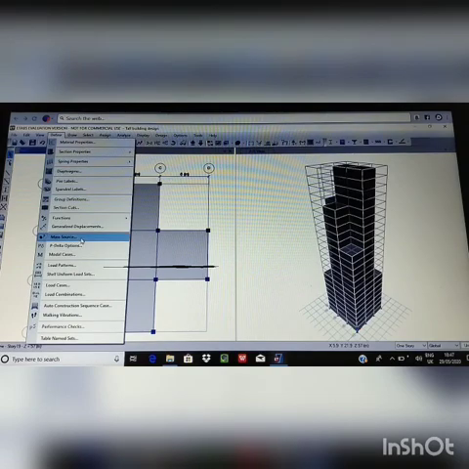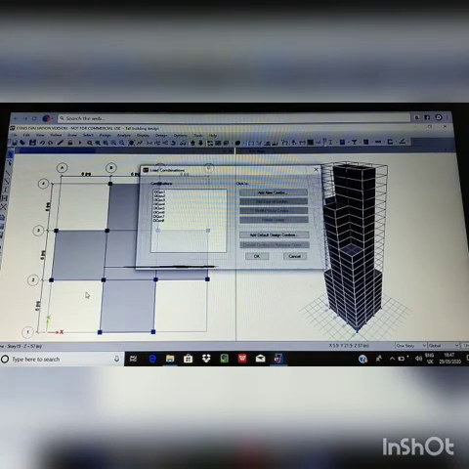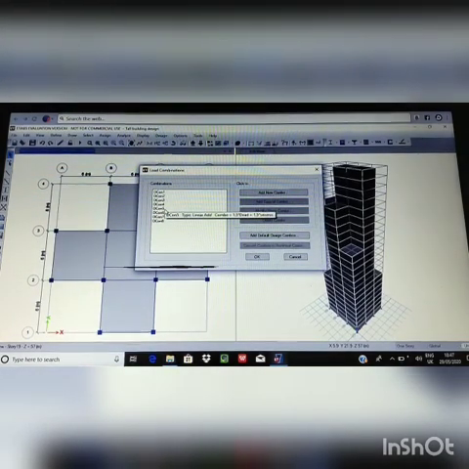Click on Define and Load Combination. There are several loads, that is dead, live and seismic. Then click on OK.